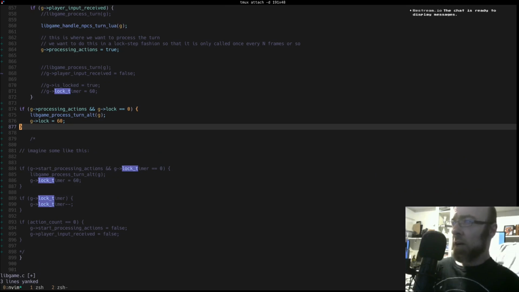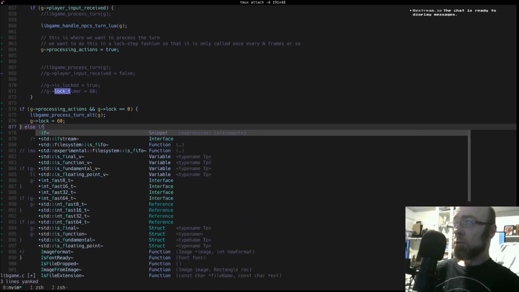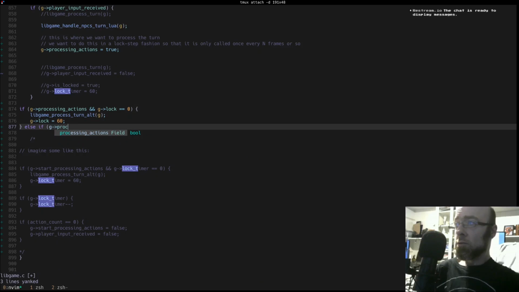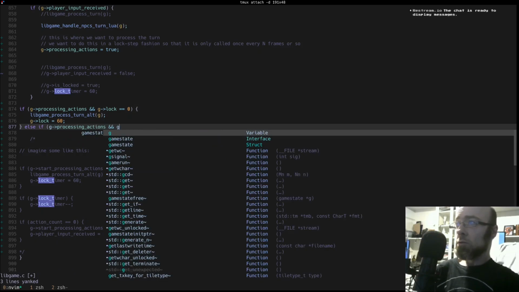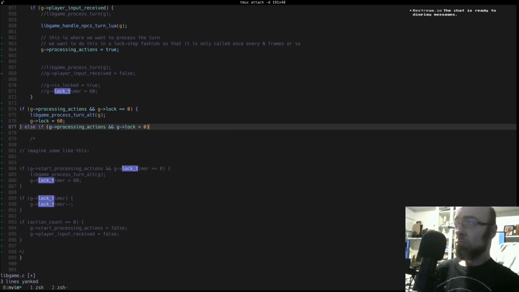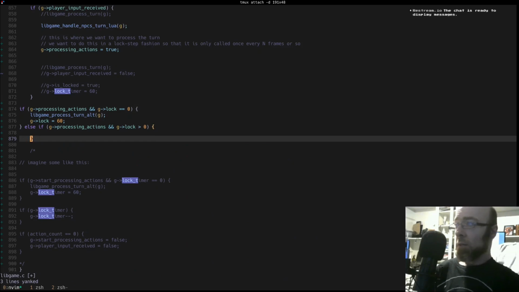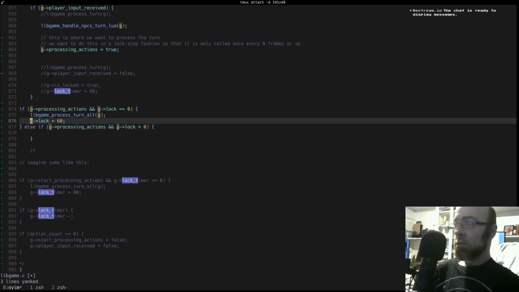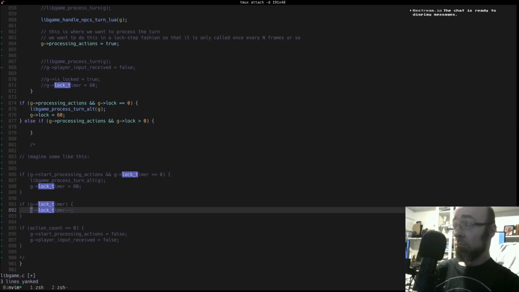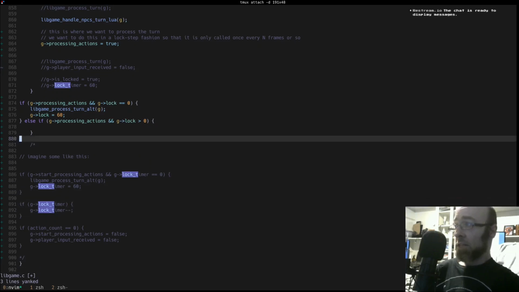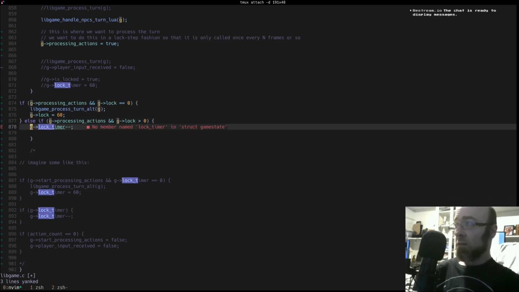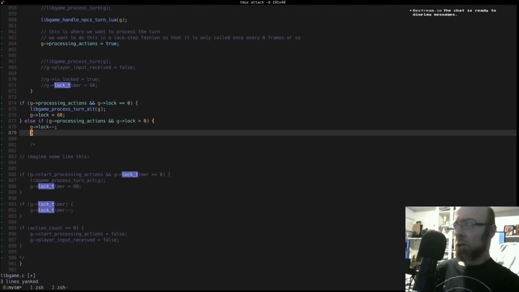If the lock's not 0, right? So the implication here is that we've already done one. Like we've already processed one action, so we're still on the timer loop to actually complete each turn until we get to the next action.